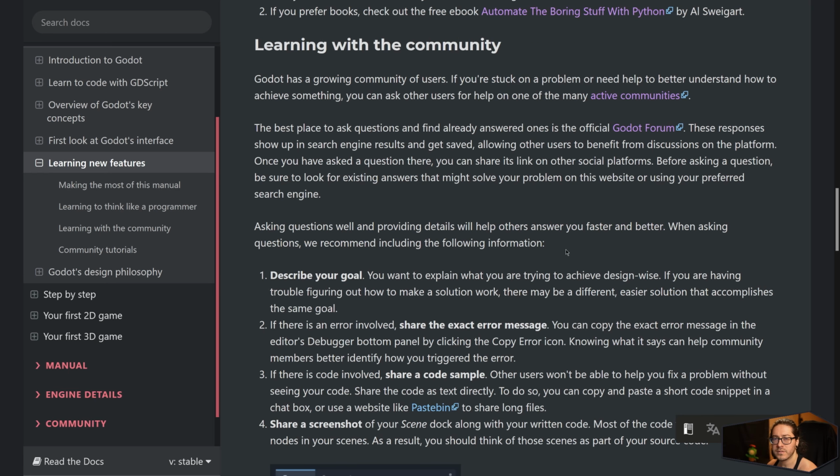The learning communities that the documentation will refer to is mainly the Godot forum, as well as the Reddit and the Discord channel. I prefer using just the Godot forum or the Discord.